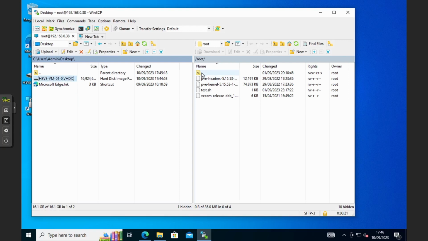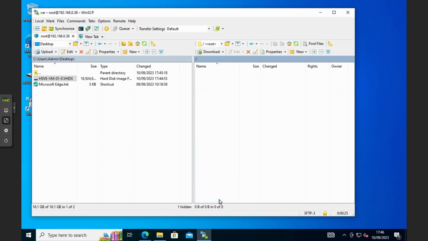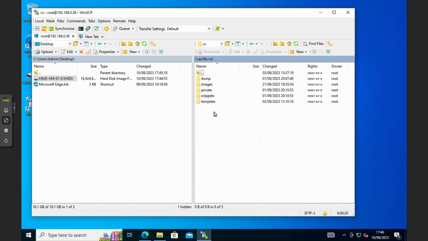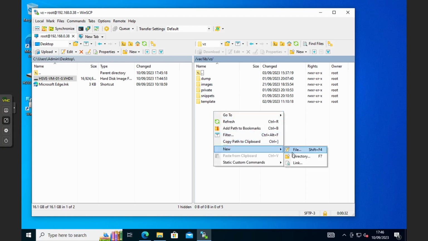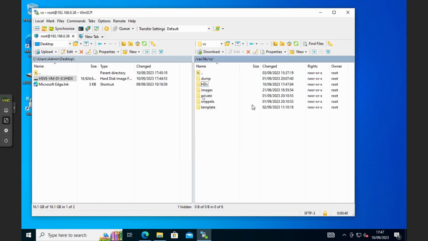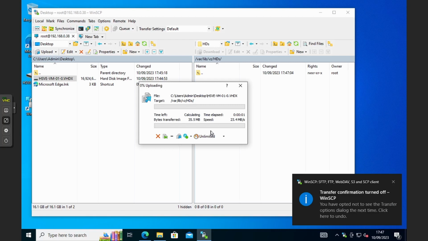Now if we go back on the server side, you can see there's a lot of files. If we go to var, lib, scroll down, vz, right click, new directory, and then I usually just put hdd or hds like that. Okay, double click, copy that over, click on OK, and then we're just going to have to wait for that to copy over. Once it has, I'll be back.